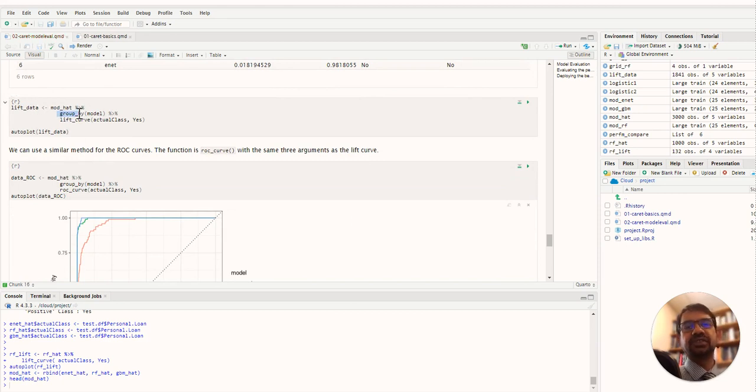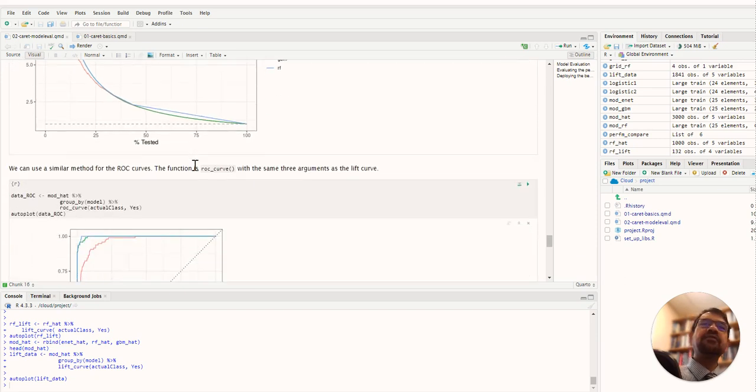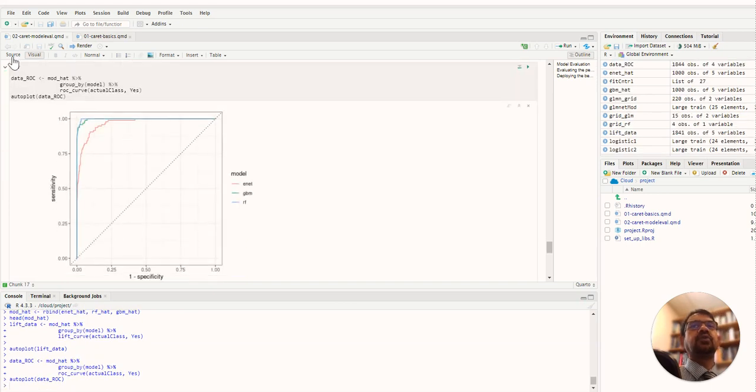We'll use the group by function to group our results by each model and then get the lift curves. So once we run this, we get the lift curve for each of these models. We can do the same for AUC or the ROC curve. We will use the group by function. And once we run this, we get the ROC for each of these. We see that random forest has a slightly higher ROC. GBM is pretty close, but they definitely do better than the elastic net.